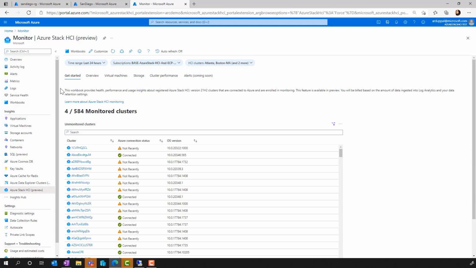This view will always stay up to date with the latest changes and will be managed by Azure. The Get Started tab informs about the prerequisites to use this insight. Provides the number of registered clusters that has logs and monitoring capability enabled, and provides the list of unmonitored cluster.